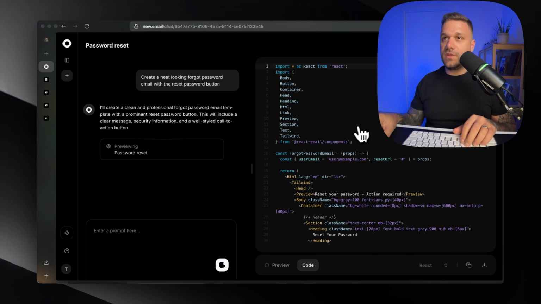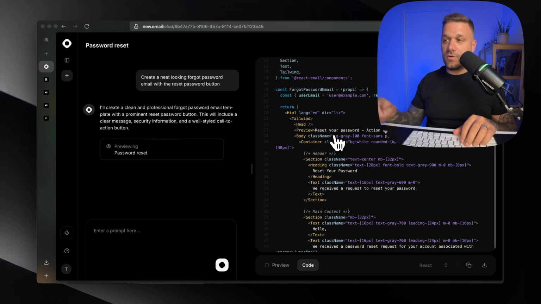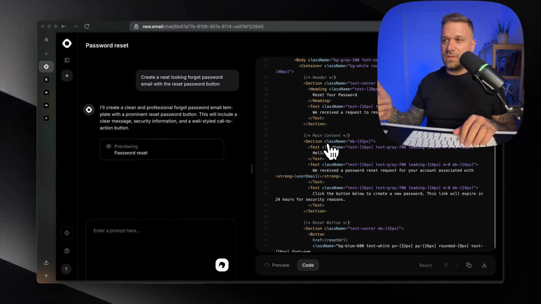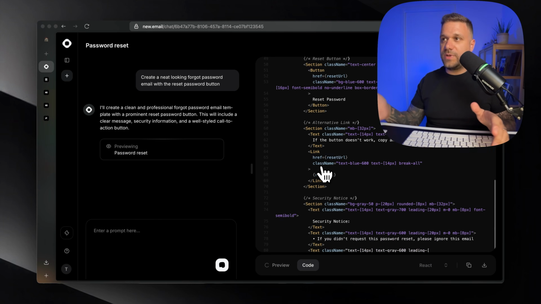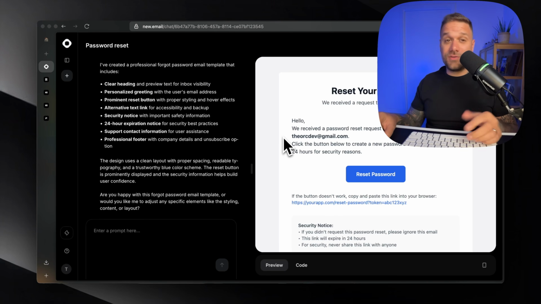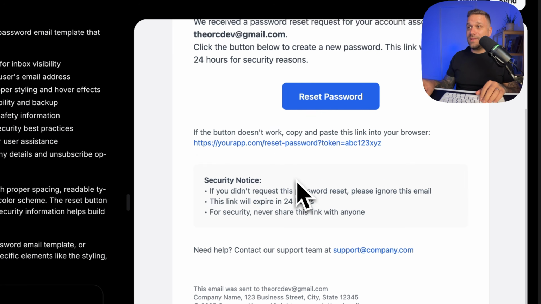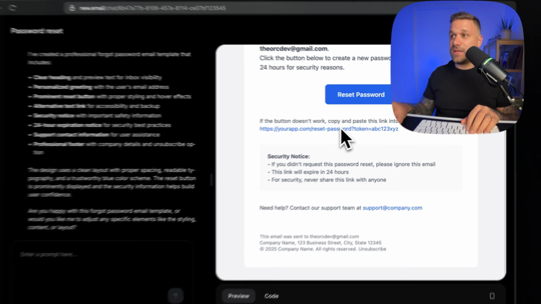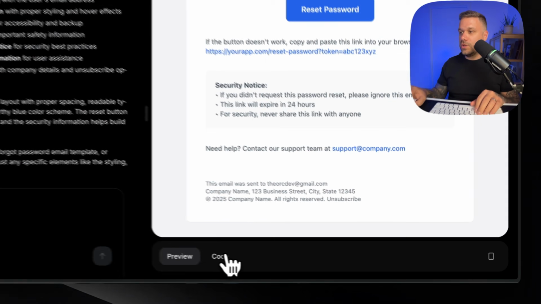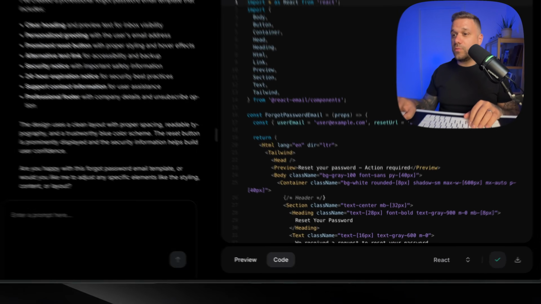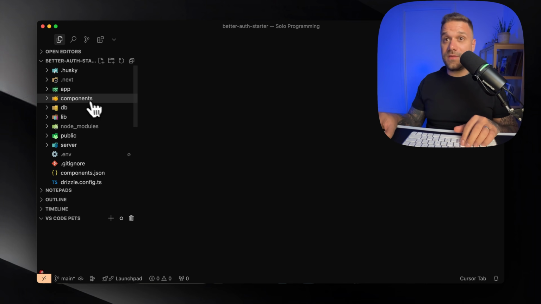We are going to put in Better Auth starter or something like that. And this is a really pretty fast tool. And I think this one is probably the best for creating emails. And here is the result. So we have one really neat looking reset password email, which we can just copy and paste. So here now we go to code, copy, and we open our code for the first time, I think now.